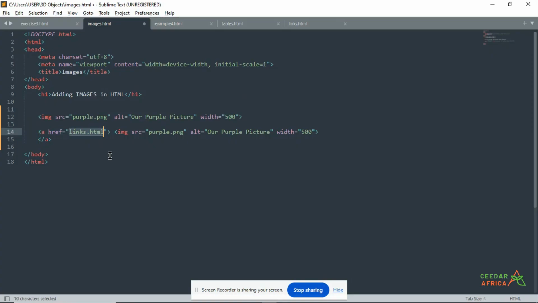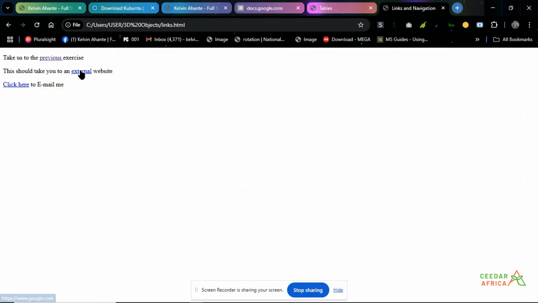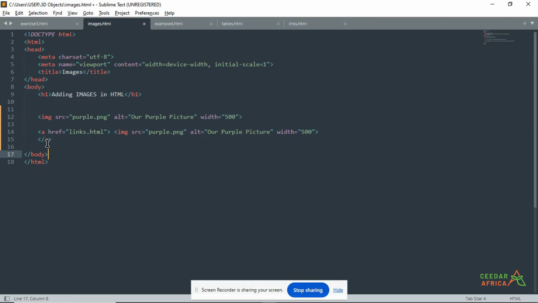So that's basically how we use images as links. If I click on this first one, nothing happens, but if I click on the second one, it takes me here. So again, all we had to do was put the image in between the opening a tag and the closing a tag, right? That's basically how we use images as links.